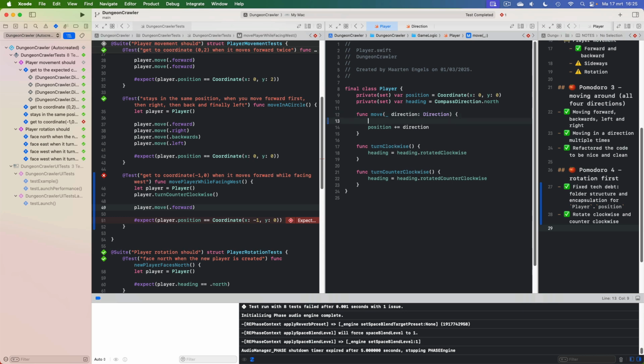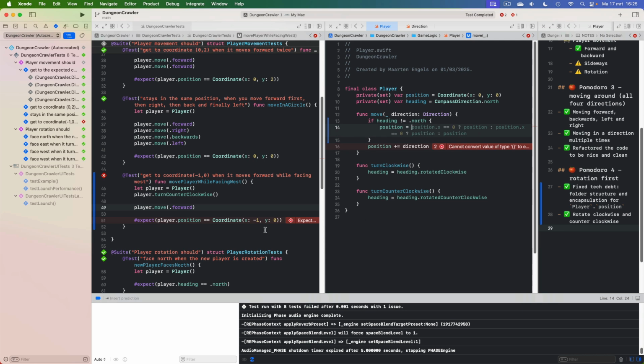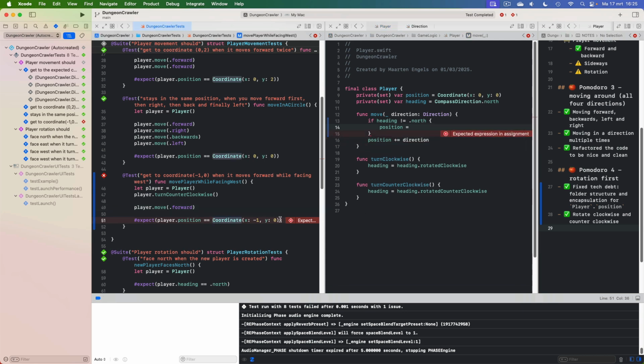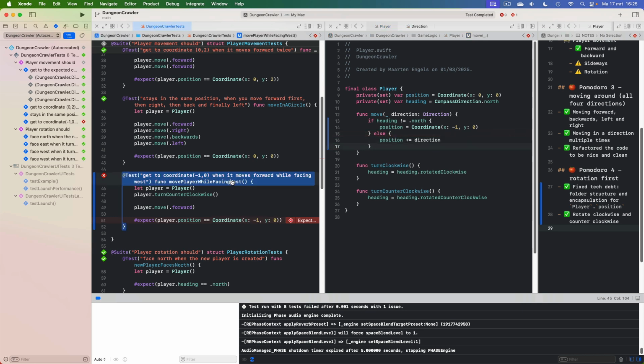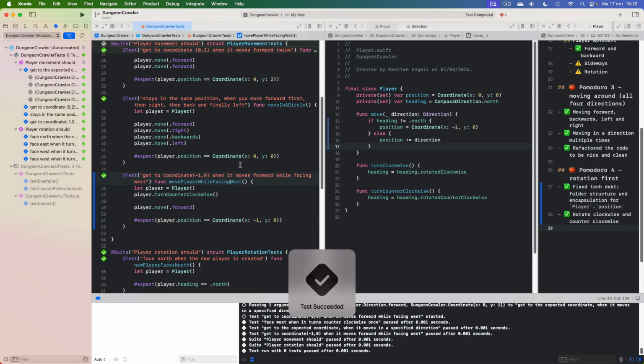We can fix this easily by just saying, okay, if our heading is not north, then for now we'll set our position to a hard-coded value. Otherwise, we'll really change our position, but this is just to get a passing test.